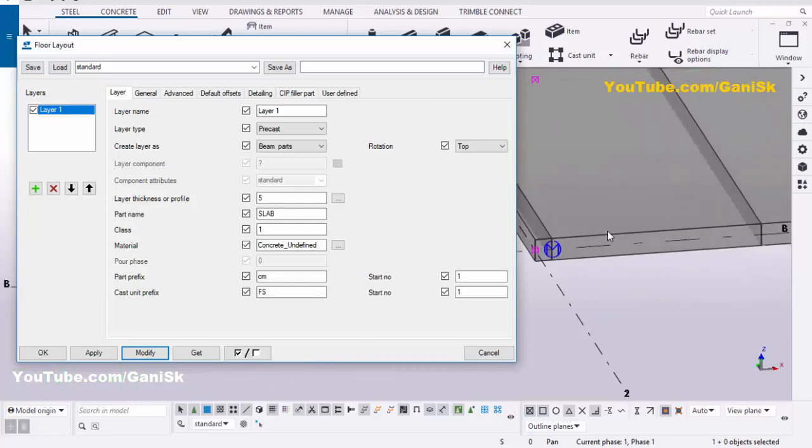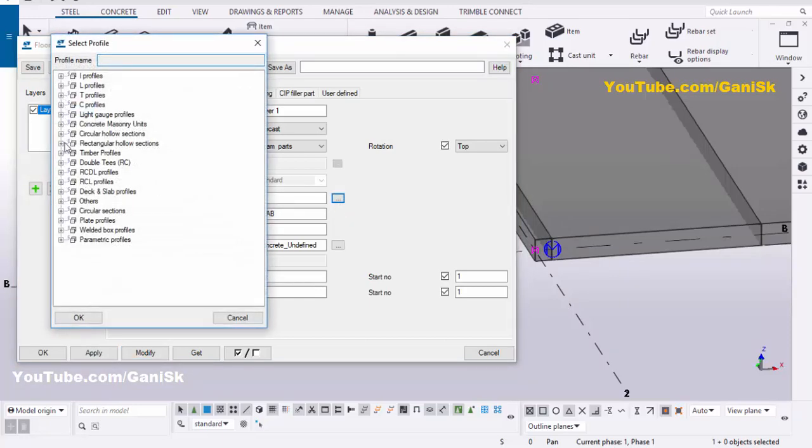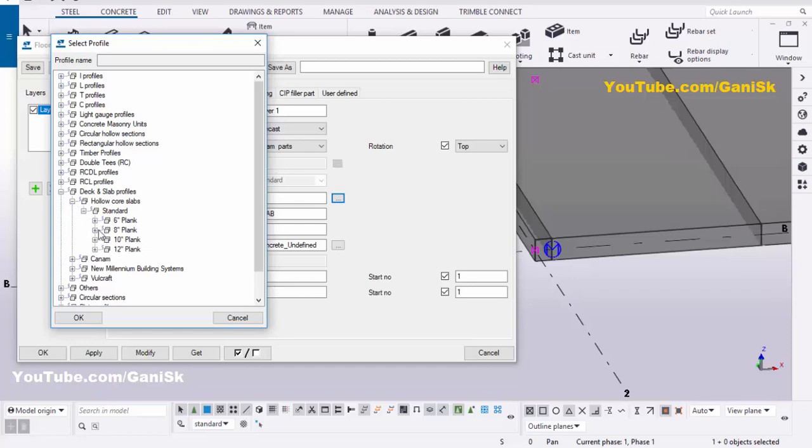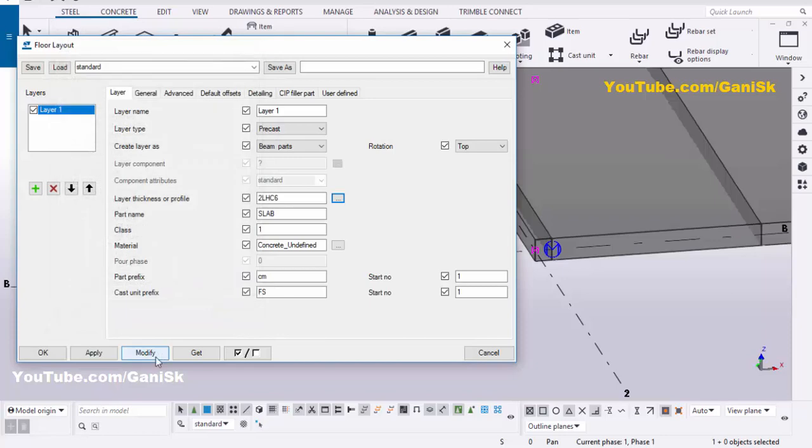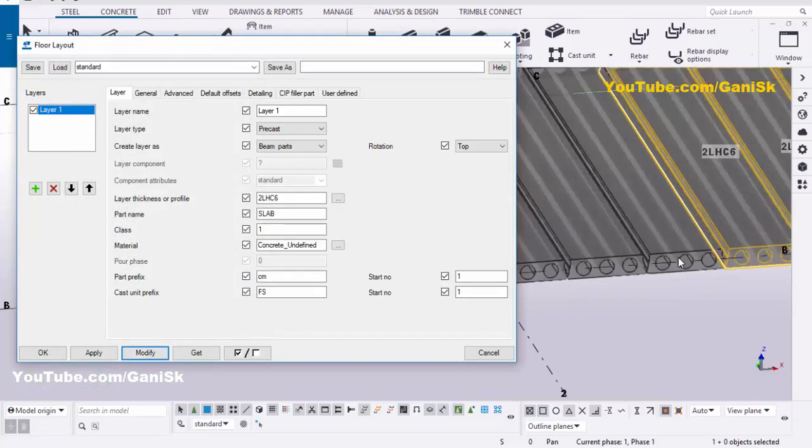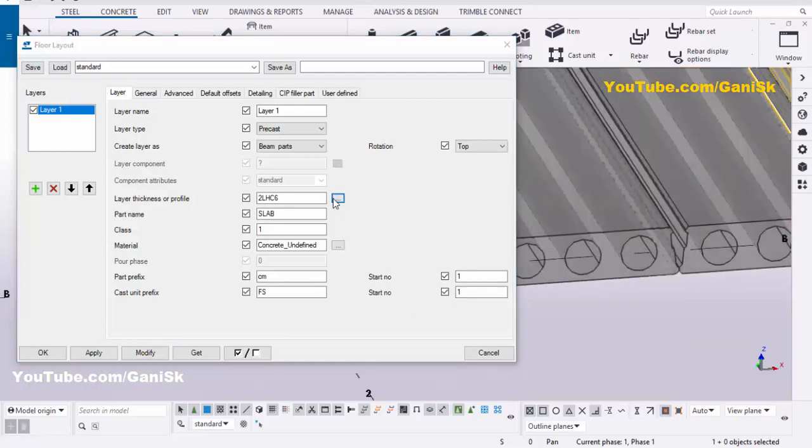Okay, if you want to change the profile of this slab, then click on here under layer thickness or profile, click on here. For example, we're going to take decking slab profile. You can see, click on here, and for example, we're going to take hollow core slab. So click on here and click on here. These are the standard profiles. So click on here, 6 inch thickness, and let's take this one. Then click on OK, modify. Click on modify to see the result at here. You can see now we have hollow core slab like this.